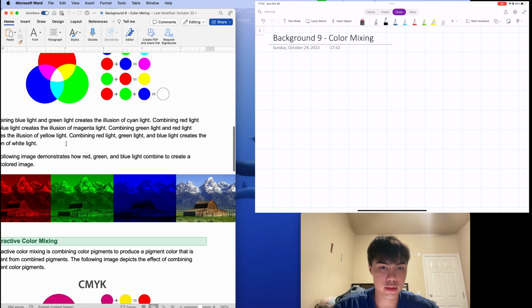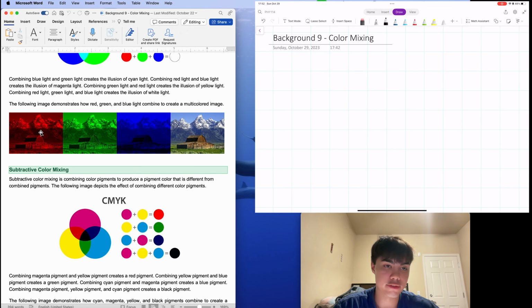Here's an example of that in a different picture. So red light, green light, blue light makes this beautiful picture.